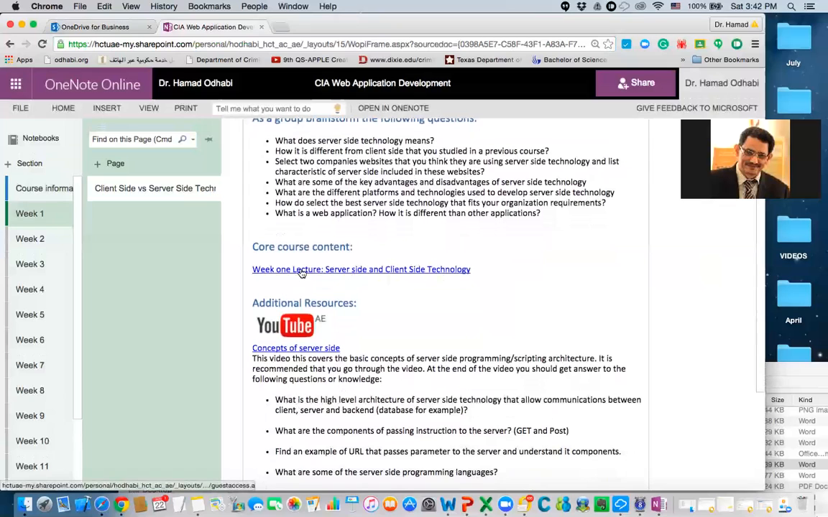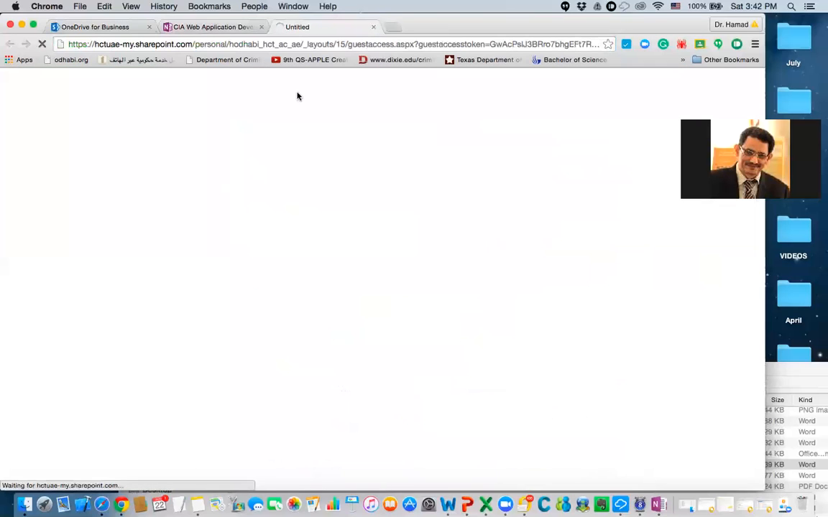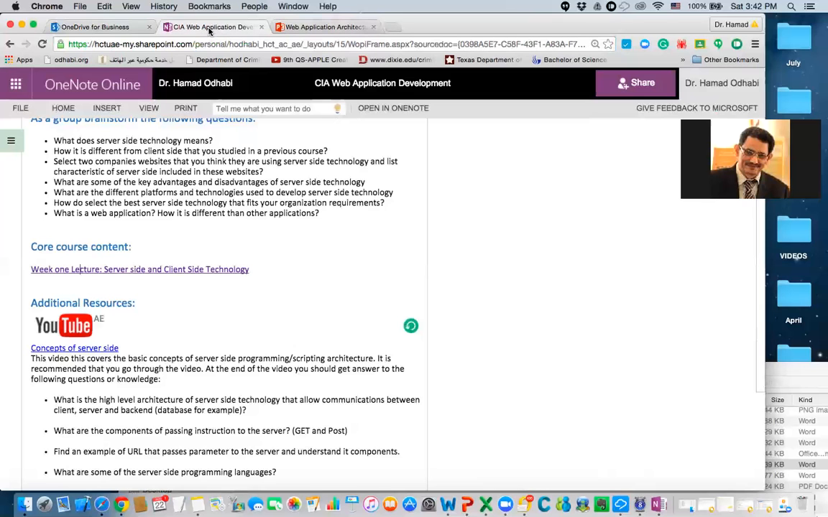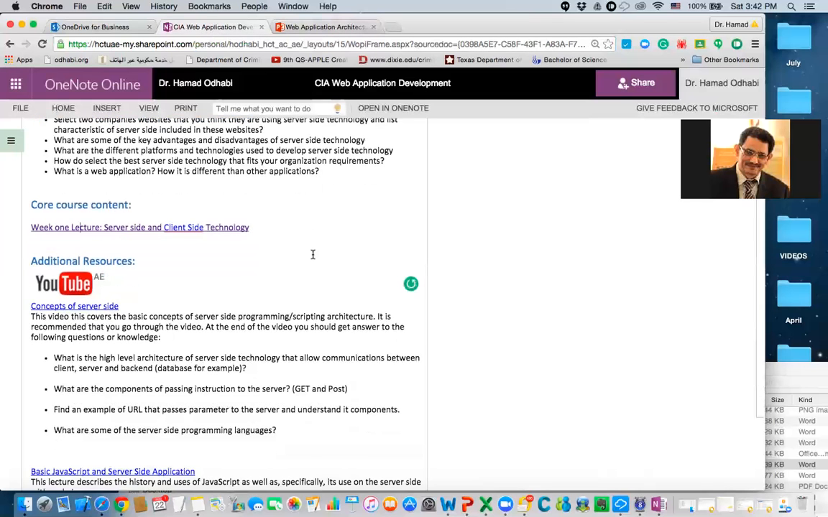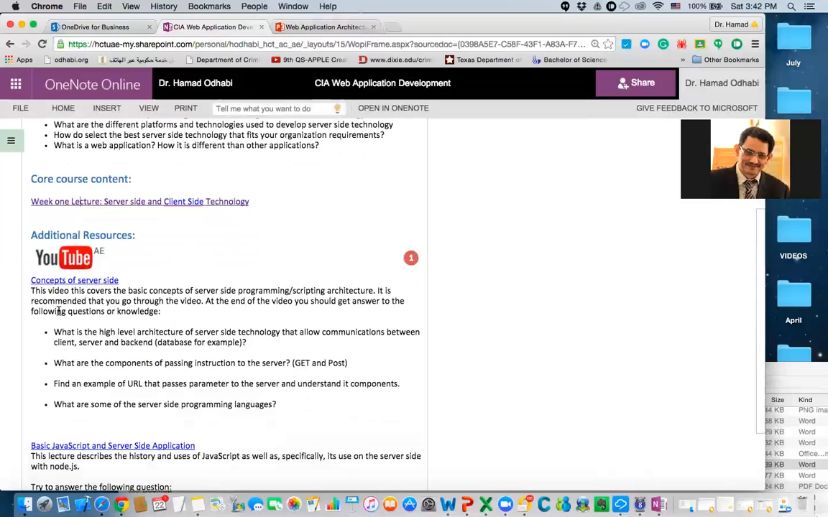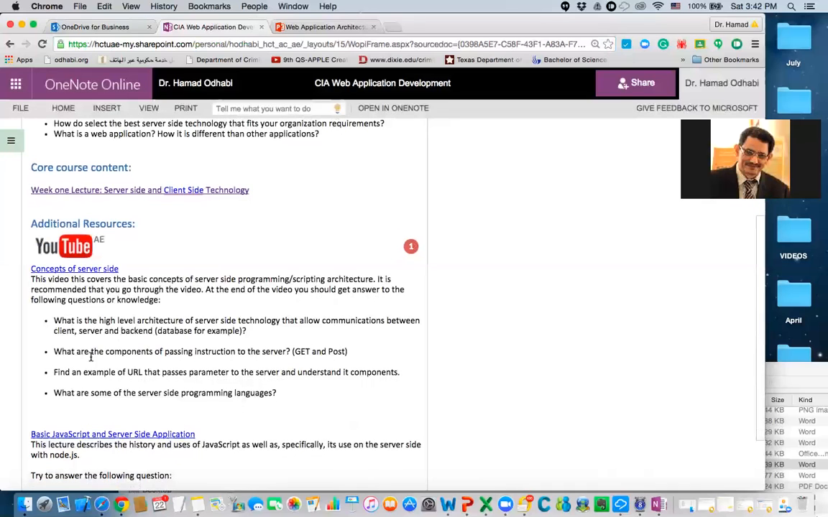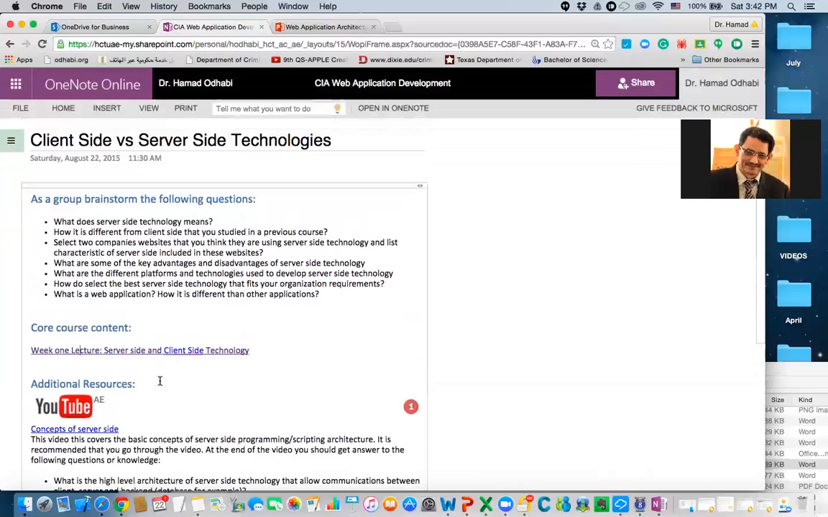We have a slide lecture here, which they click on, and they will get the PowerPoint presentation you just saw. And then there's also a video which goes through the concept of server side, and after they watch that video, they need to answer some questions we have here for them to help them think and understand the concept better. And there's another video here. That's basically what it is.